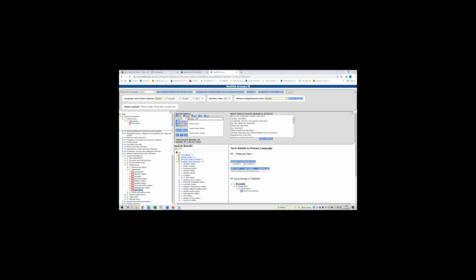As indication for use or for medical history term, breast cancer search. Here we are, quite a number. So we see that here MedDRA makes a difference between male breast cancer and female breast cancer, even on PT level. We know this was a she, so it was a breast cancer female. This would be the correct term to select.